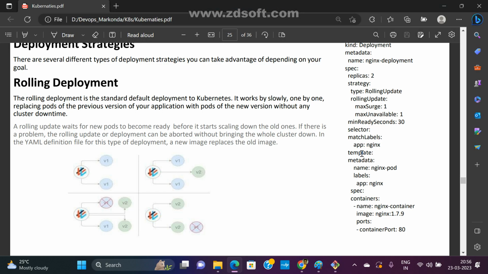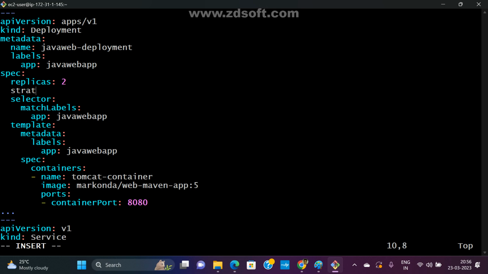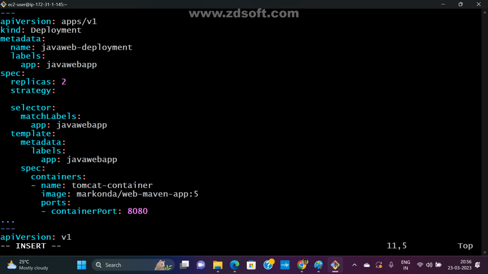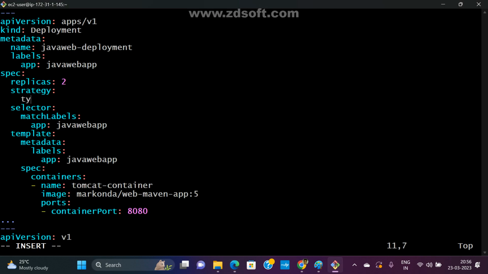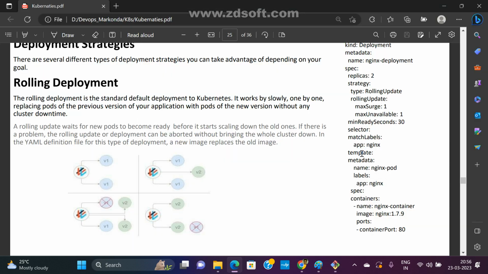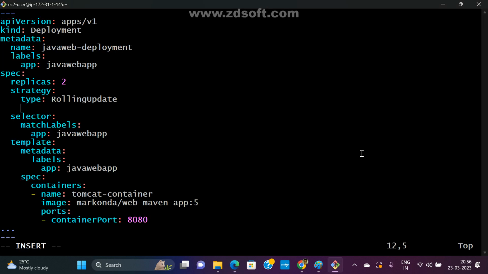Strategy. What is this strategy only, right? So strategy, colon. Next, what is the next tag? Type. What is the type? You want to recreate or rolling update? So rolling update. Okay. Next, rolling update colon.